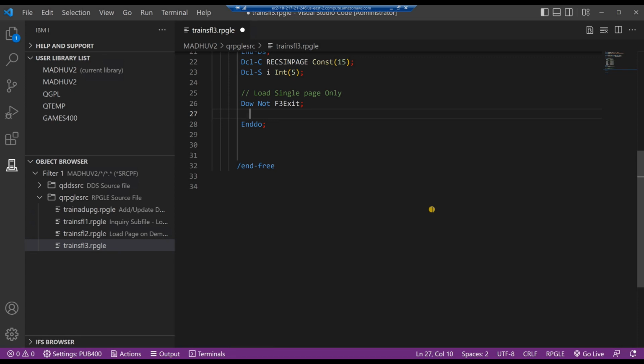Indented within the do-while loop. X format, which means write and then read the record format center inquiry, CNTR-INQ. Next line, if statement, if not F3 exit key pressed. This if needs an end if. Indented within the if statement. Execute subroutine check center. This is a subroutine we are yet to code, in which we just check what center name the user keyed in.